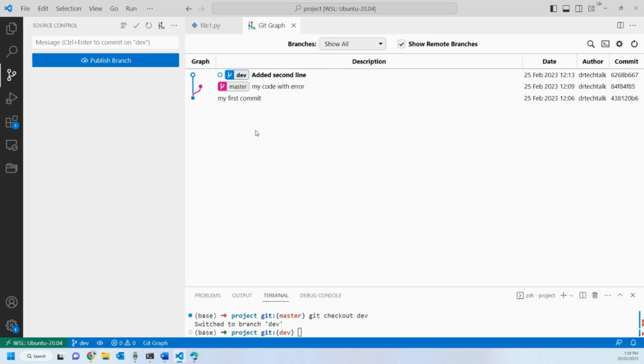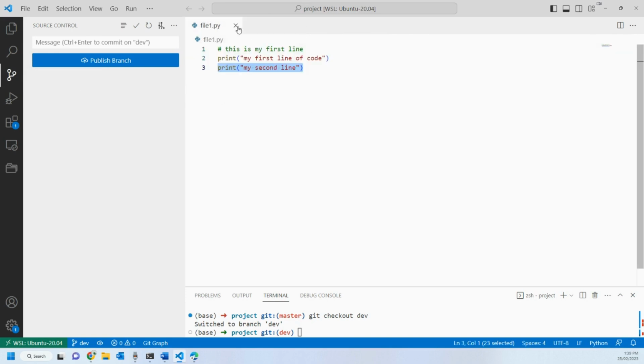So if you want to see really what happened or who did what inside your project directory, it's a really interesting visualized way of representing what happened. So I highly recommend you install the Git and Git Graph extensions in VS Code.